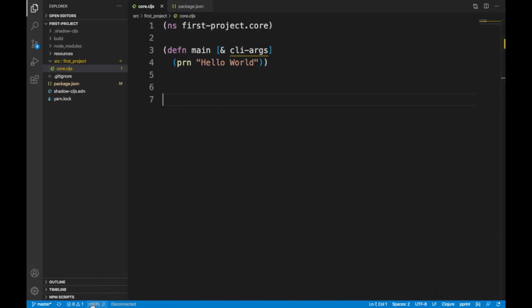Click on the nREPL button and click Connect to Running REPL Server in Project. You can also type Ctrl-Shift-P or Command-Shift-P and then search for Calva Connect to Running REPL Server in Project. In the choice of REPLs, choose Shadow CLJS REPL. You'll be asked for a host and a port.